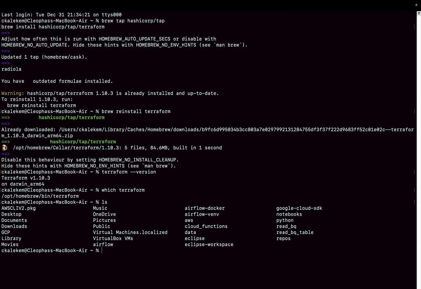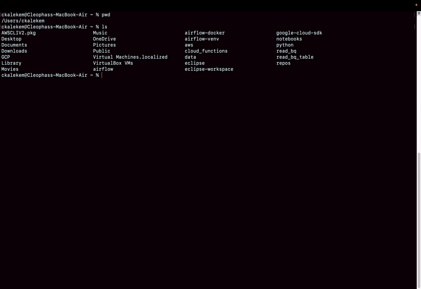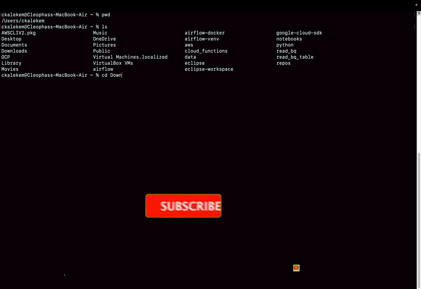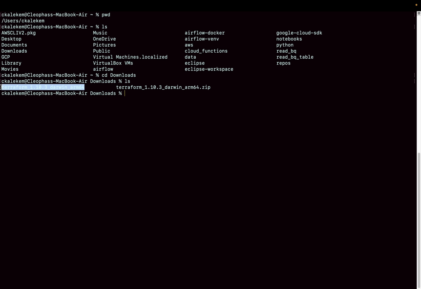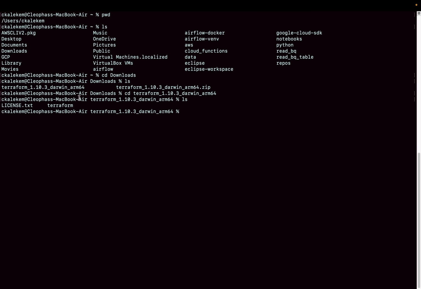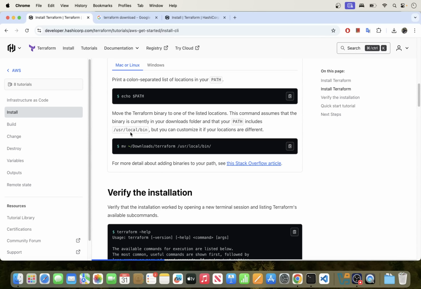I am in my home directory, and what we want to do is go to downloads from here, because that's where we have Terraform downloaded, and navigate to that folder. Okay, Terraform folder, and as you can see right inside here we have the Terraform command. The steps here say that you want to move the Terraform binary to one of the listed locations, and the location listed is this one right here, usr local bin.